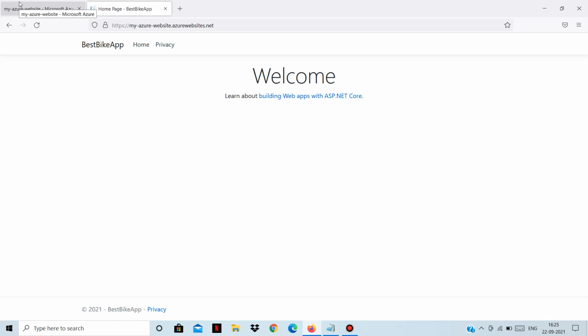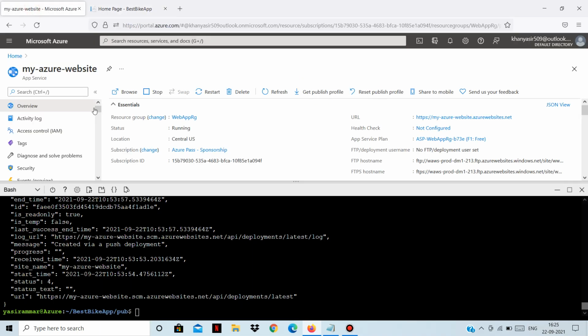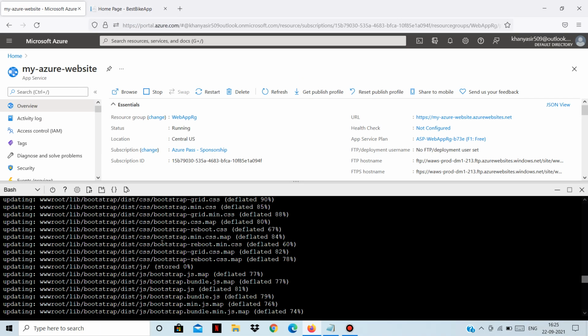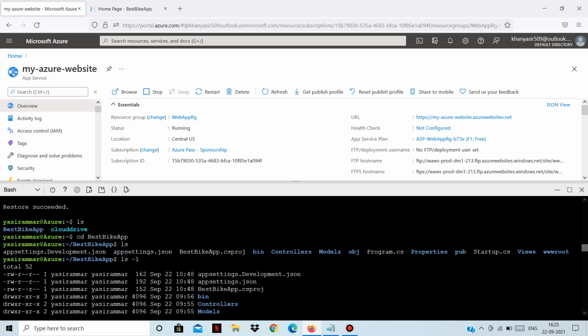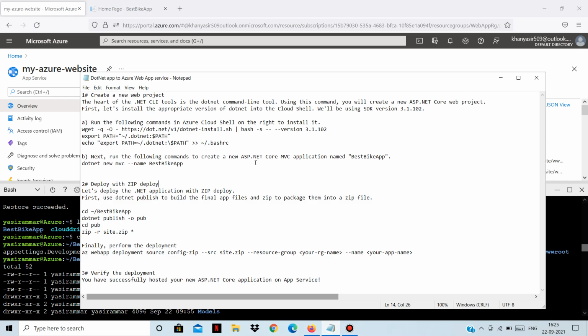I hope you all got it and understood what the different steps are that are needed to make this happen. So you can use the command line to do all of the steps. I will provide this notepad file in the description box. So you can make use of these commands to deploy your own application also and try it out.